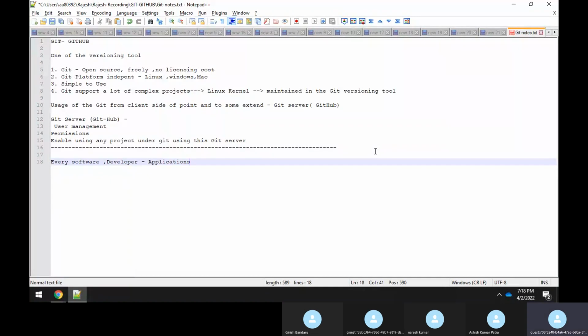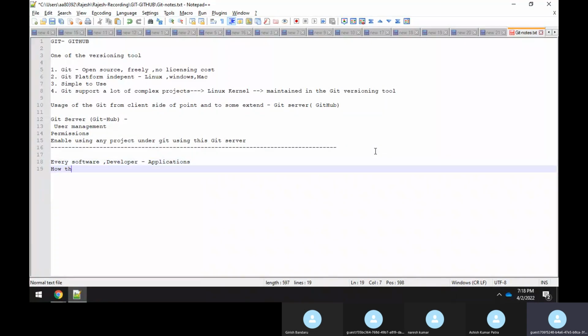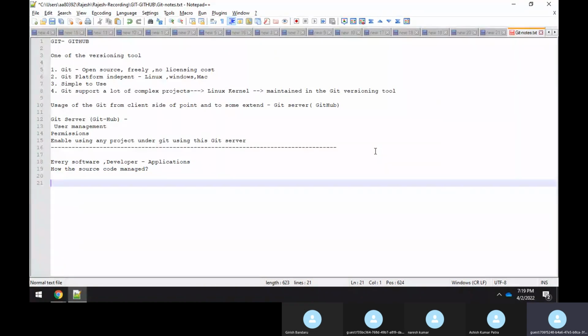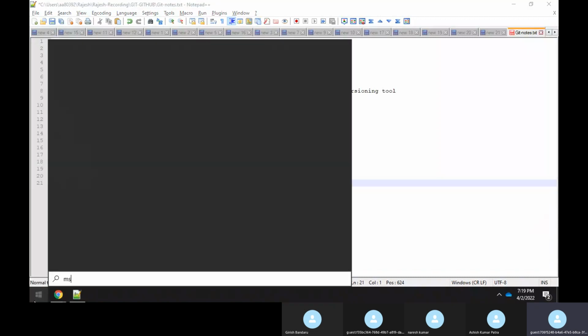Now the question comes that okay, they write the code, it's fine, but how is the source code managed? That is the challenging part. If you see in the olden days, a very long back, like 15, 20 years back, how was the source code managed or maintained? Let us see a scenario of how they maintained it.